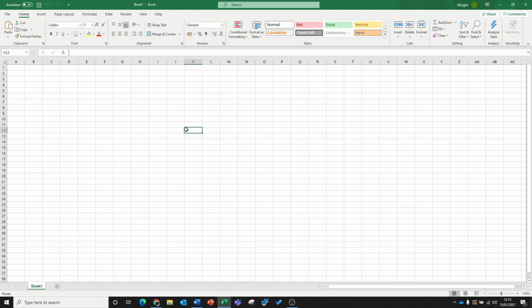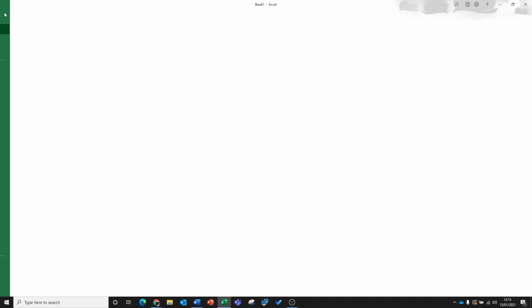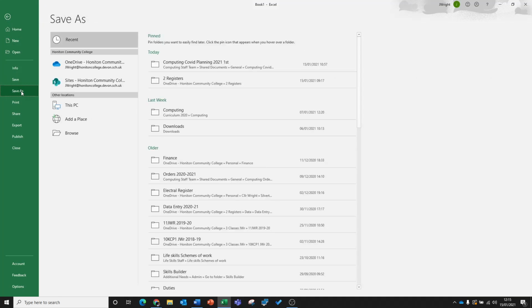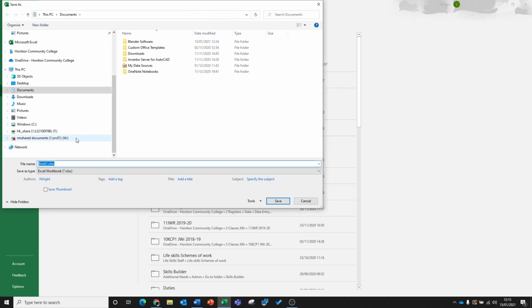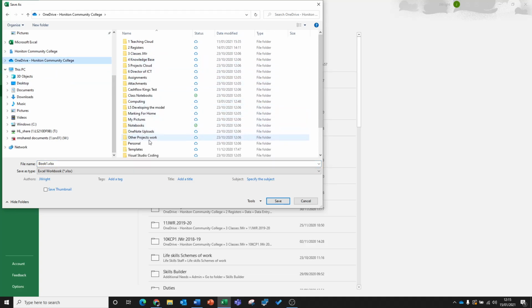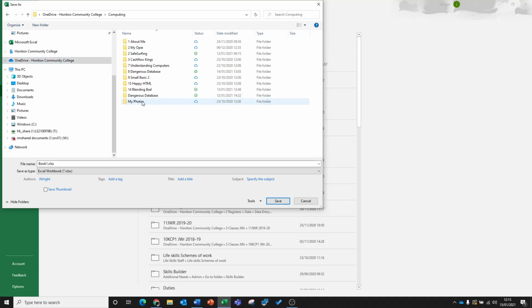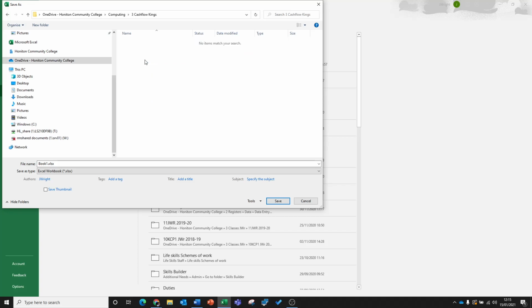So you need to start off by saving, so File, Save As, and I'm going to browse. Because I've synced my OneDrive, I'm going to make sure I save it in my OneDrive. You should do the same. If not, just create a folder on your computer, in a computing folder. Make sure you call it Cash Flow Kings. So there's my Cash Flow Kings folder.